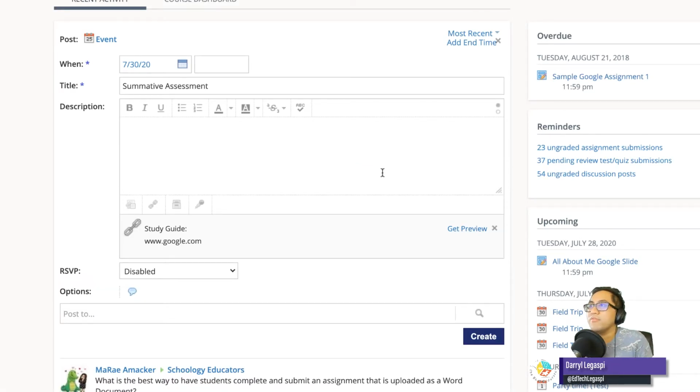straight from the event. I can attach a file, perhaps it's a PDF or a PowerPoint. Did I say PowerPoint? I'm a Google guy. I can attach a resource link, a link that's inside my resources, or I can add an audio or video recording. I'm not going to worry about RSVP, and I'm going to enable comments to this event.